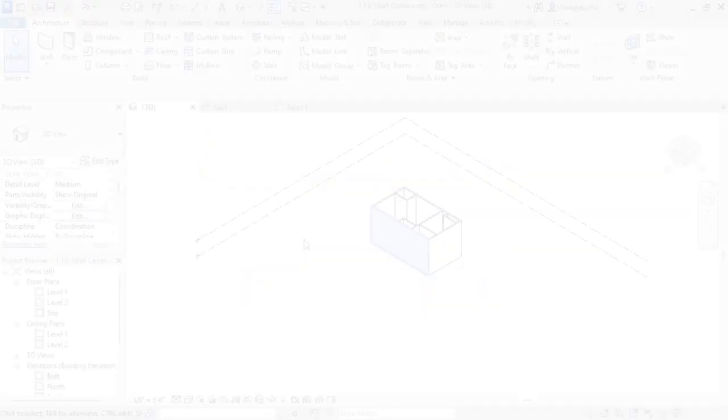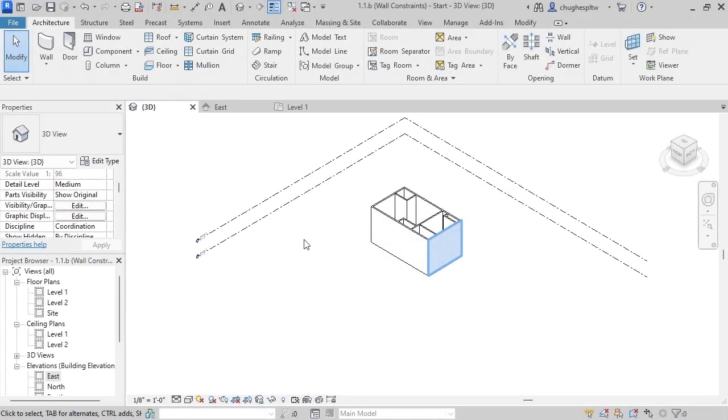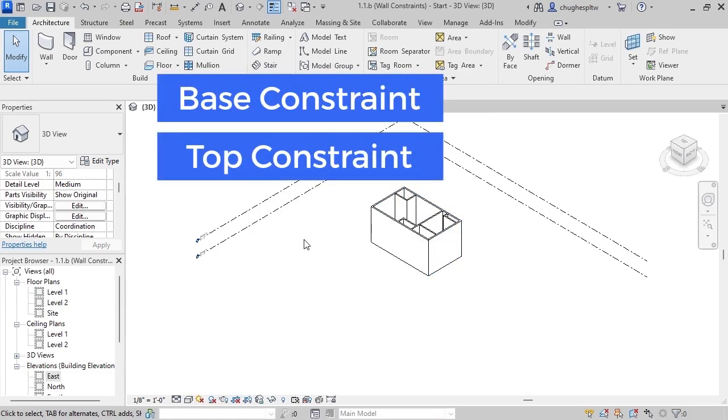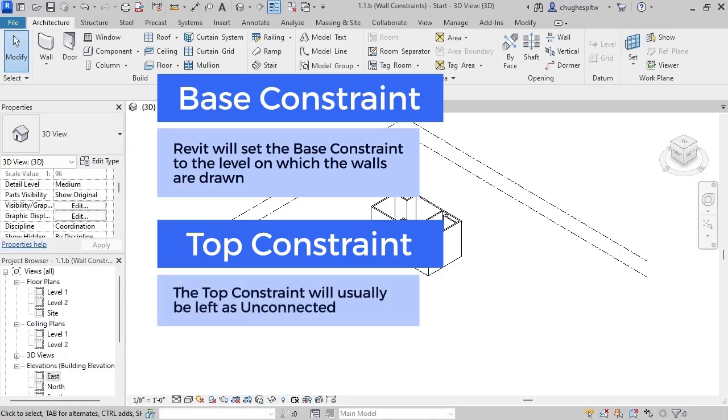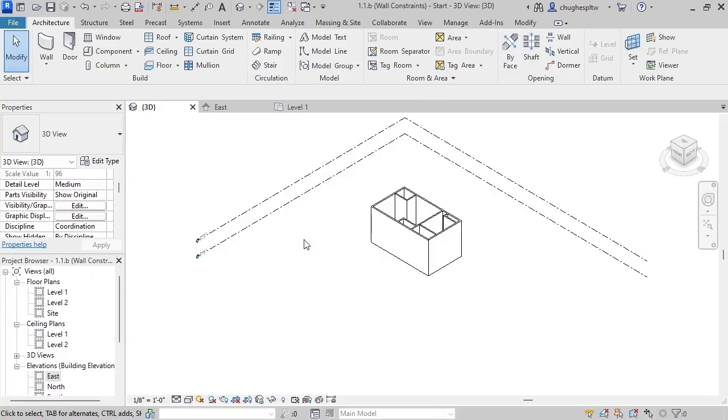When working with walls in Revit, there are constraints that control the properties of a wall. The two main constraints to understand are base constraint and top constraint. By default, Revit will set the base constraint to the level on which the walls are drawn, where the top constraint will usually be left as unconnected. These constraints can be changed, and knowing how to apply these constraints is a fundamental skill when working with Revit.